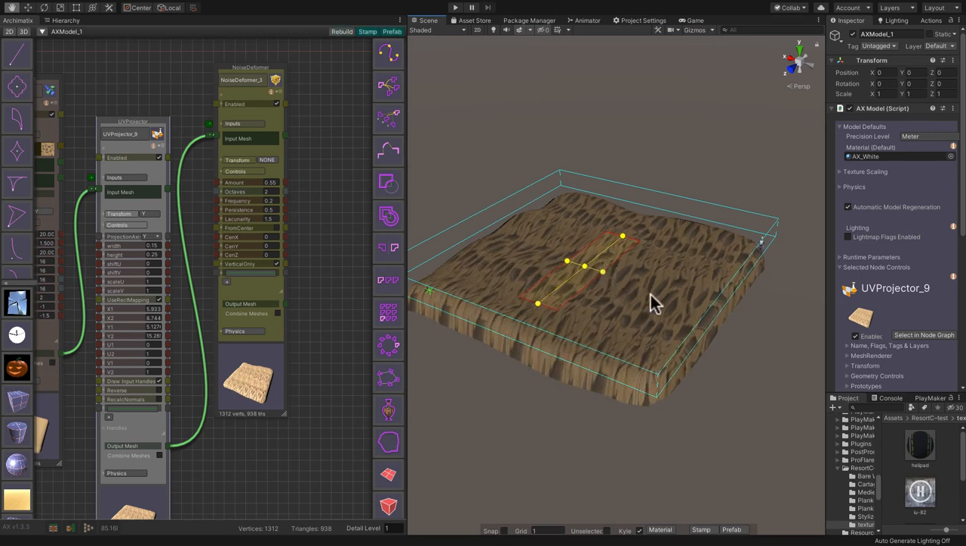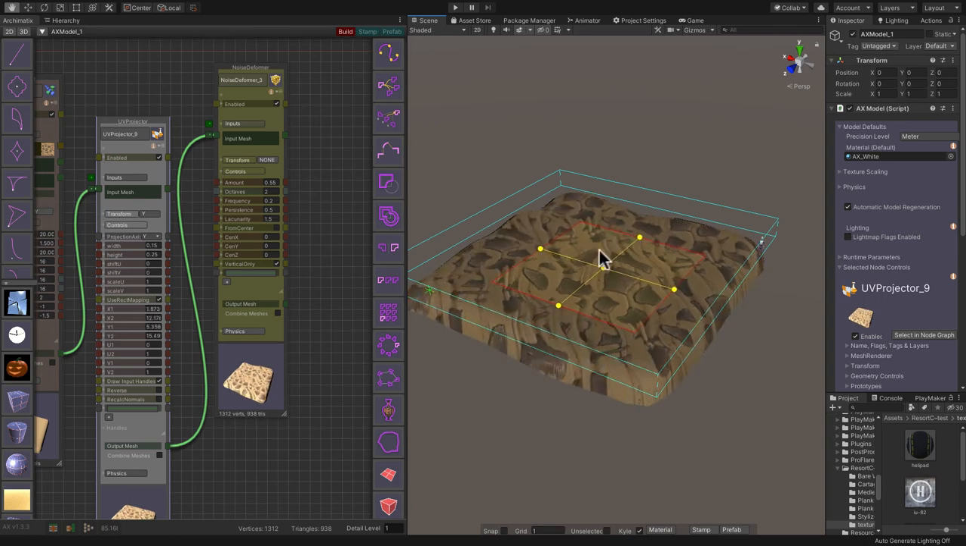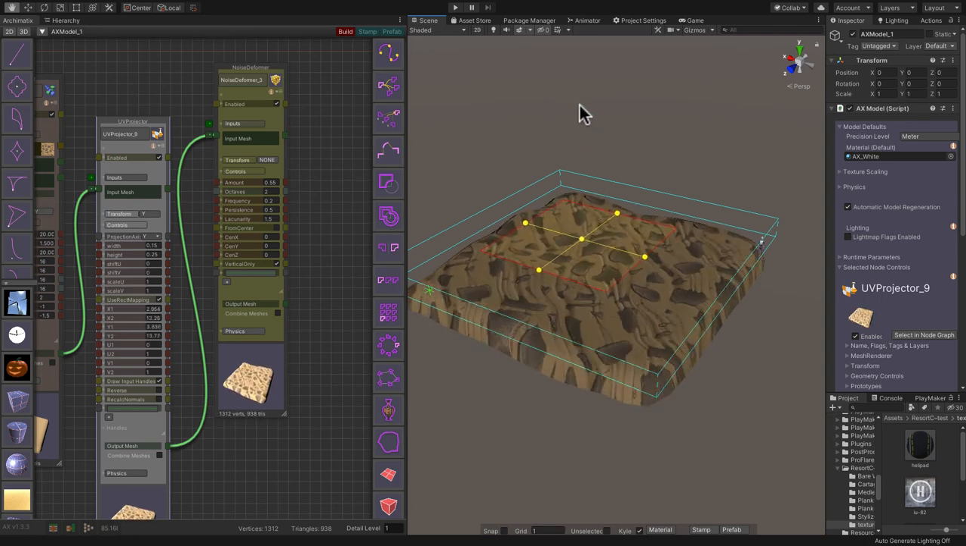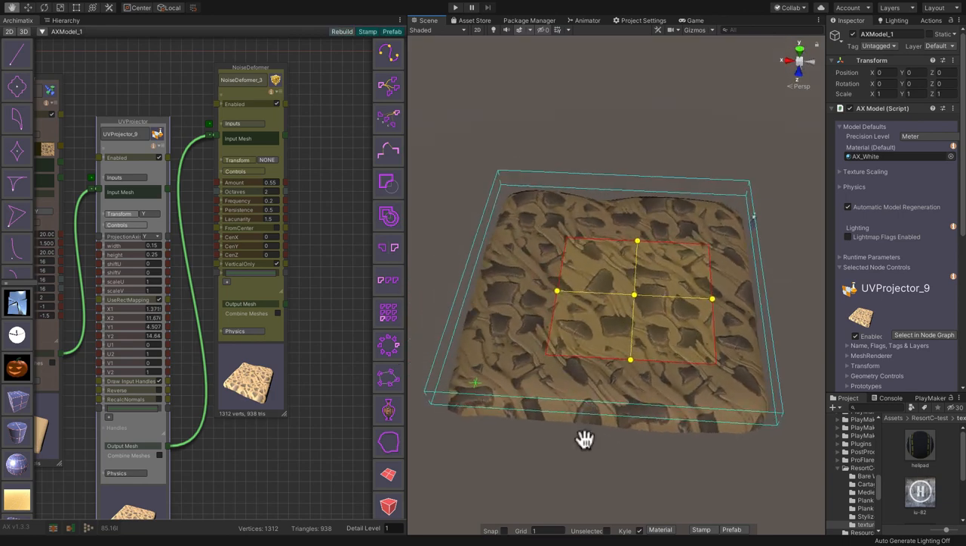Like, I think you can see how this is just a huge... All right, that's it. That's all I wanted to show you.